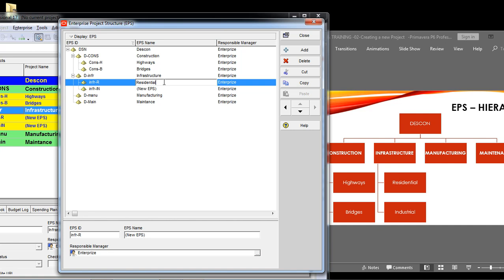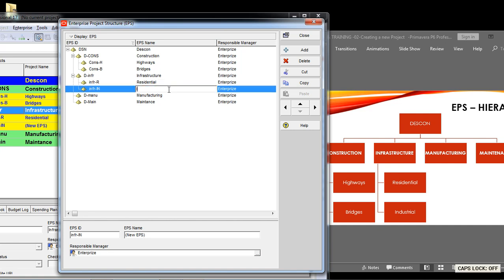Here is residential, industrial. So now I have created all the EPS hierarchy.